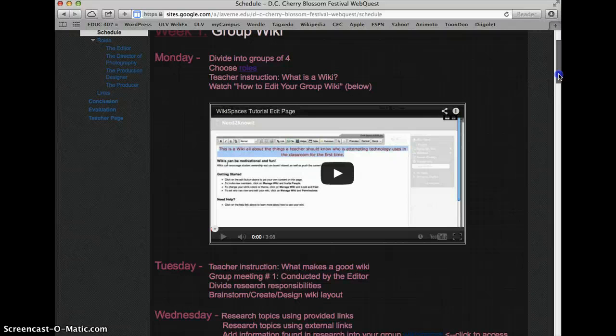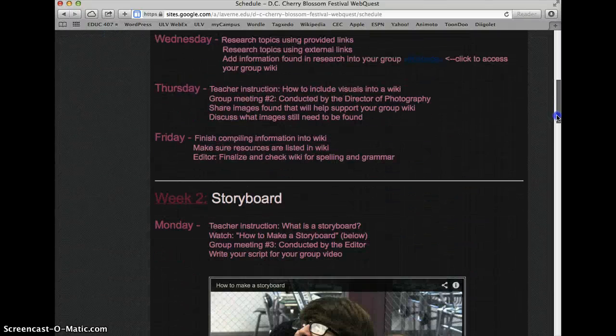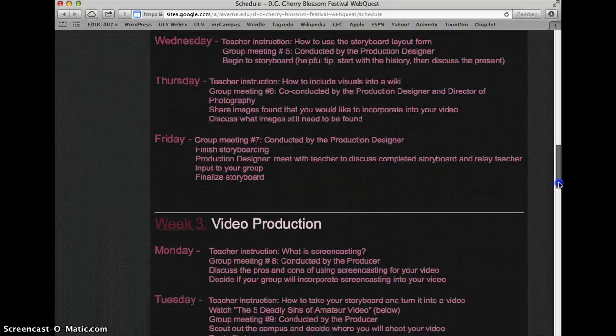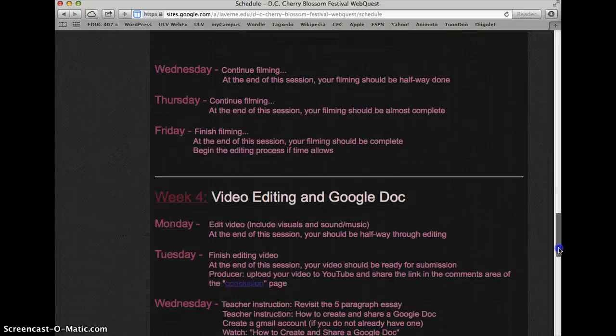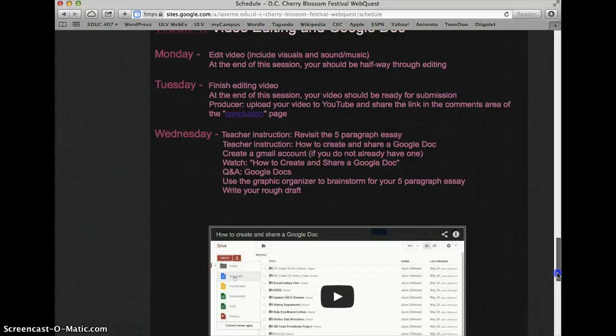What this is, it's a 4-week schedule broken down by week, specifically day to day, which gives students and teachers a heads up on what to expect and what to do for each day throughout this entire 4-week process. It also has videos that give you some information or tips on how to make your assignment or your task the best it can be.